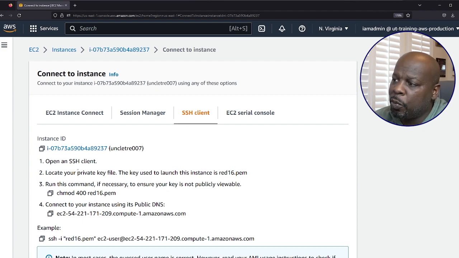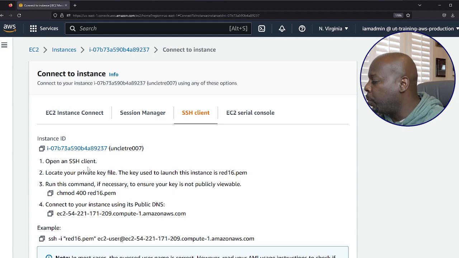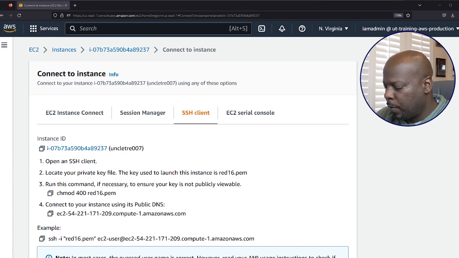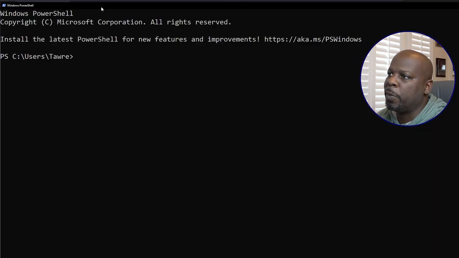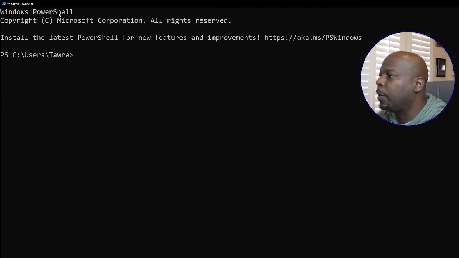It's gonna provide you with some instructions, right? Open an SSH client. So then that's when you open up PowerShell. This is gonna be off screen, but I'm just gonna type in PowerShell and bam, PowerShell will come up. That's how you spell it if you're not familiar or you never heard of it.